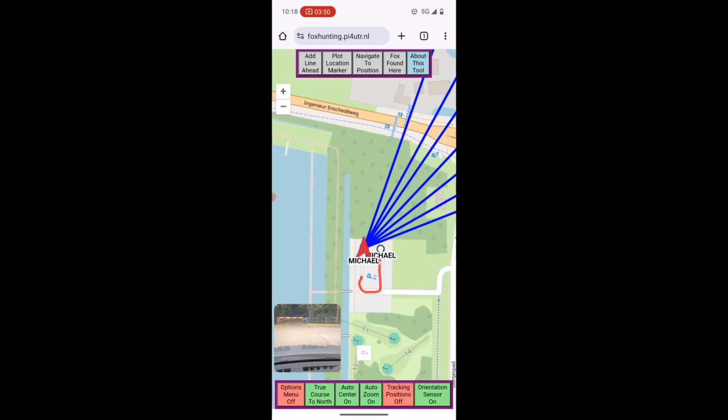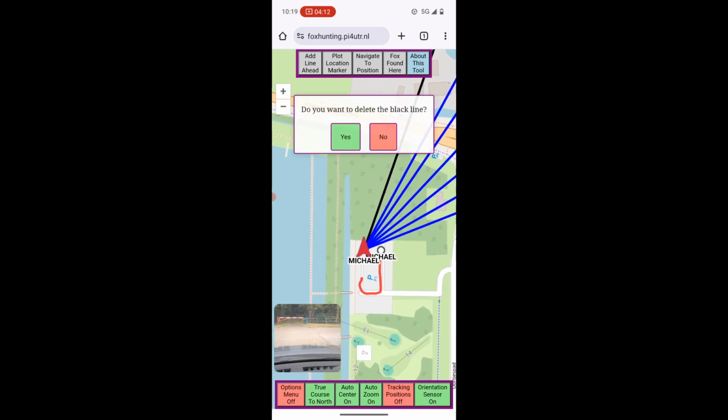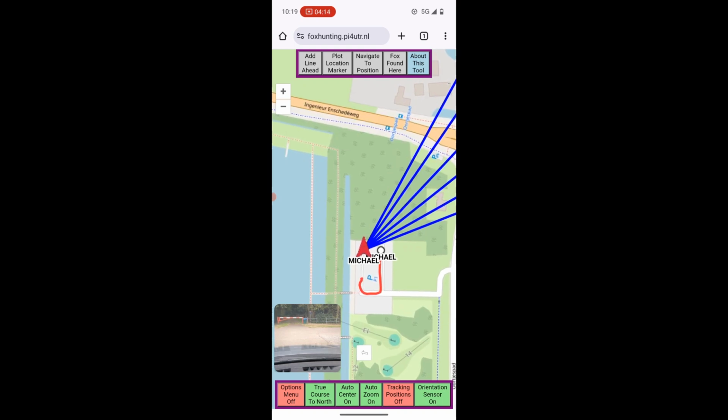Anyway, a line that was drawn can easily be deleted again by double-clicking close to the line that you want to delete. I will show you how that works. And a nice detail is that team members will see a deleted line disappearing in their screens as well, after you deleted the line. So when I double click close to a line, do you want to delete the black line? I say yes. If I double click, do you want to delete the black line? I say no. It remains as it was.